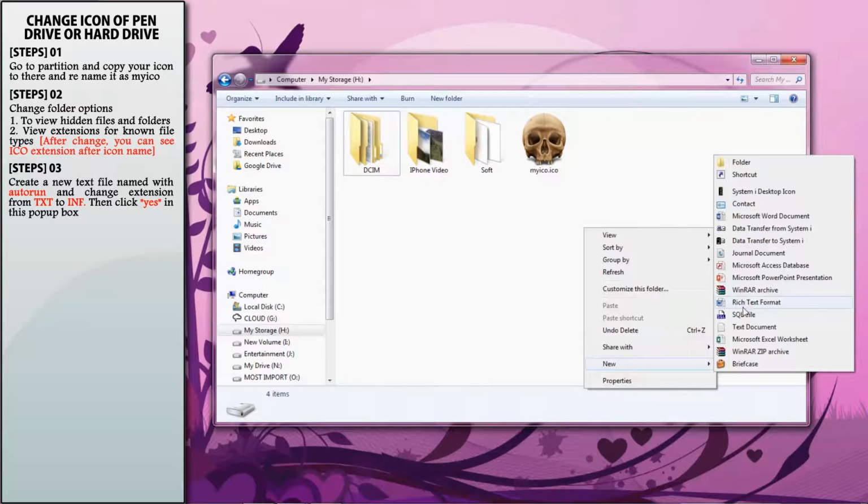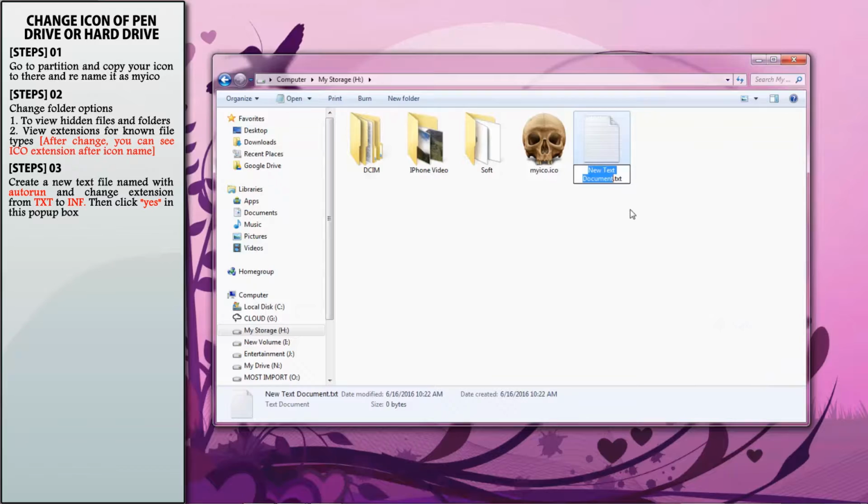Now create a new text file named autorun, and change the extension from txt to inf. Be sure you have done this correctly. Then click yes in this pop-up box.